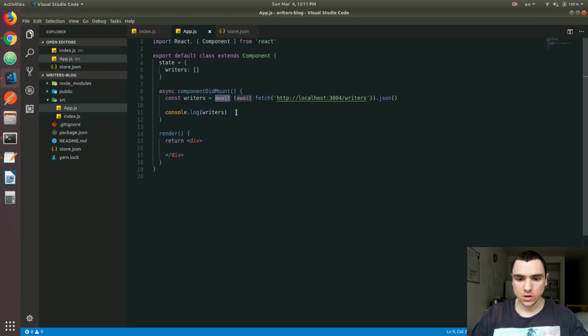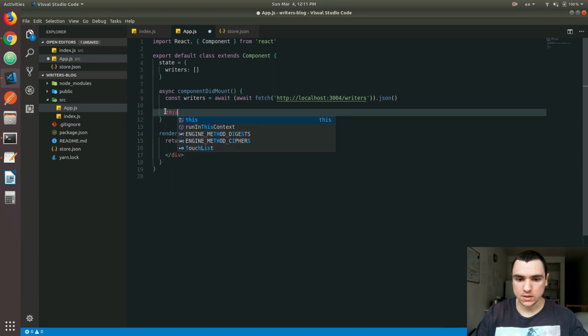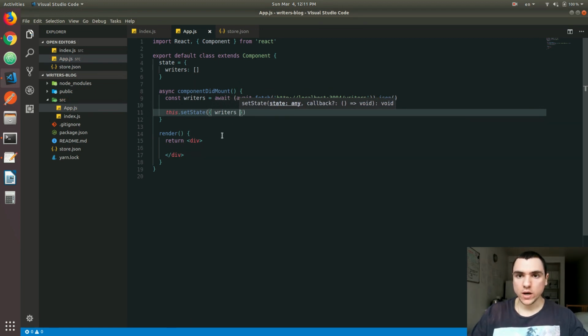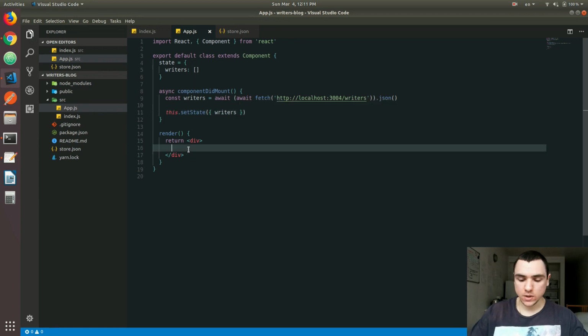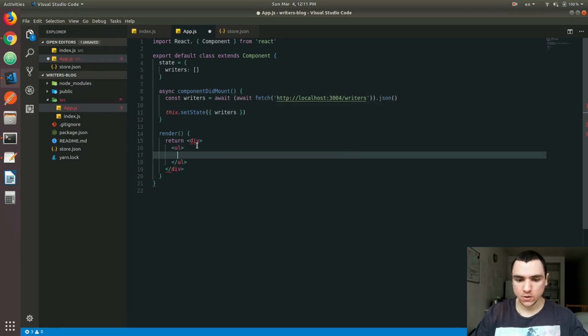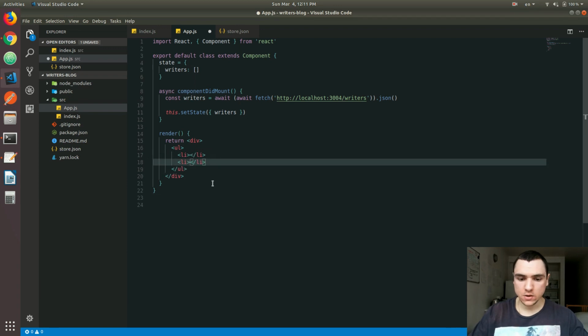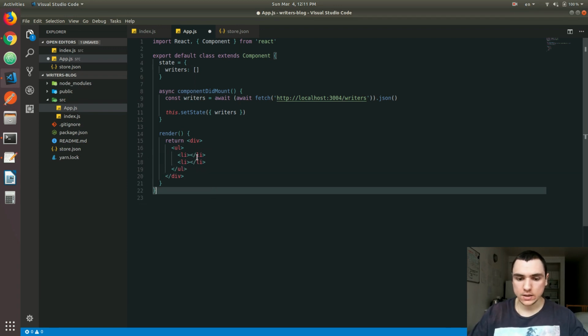So finally, I'm also going to set the state. So let's do this set state, and we'll just pass the writers to it, like that. Once we do have the writers in our application state, what I'd like to do next is create an ordered list. Let's have a few list items here, and then here is basically where I would like to add the links.